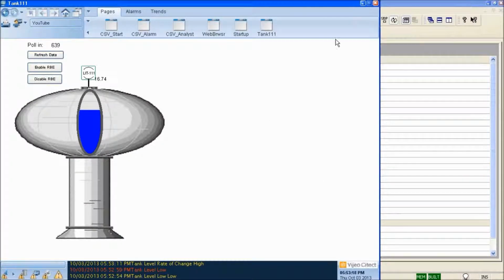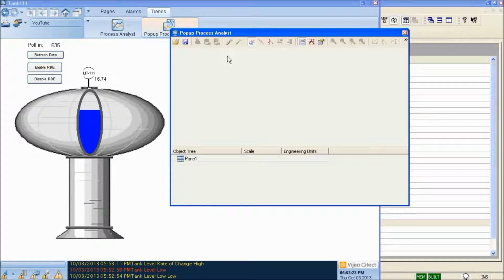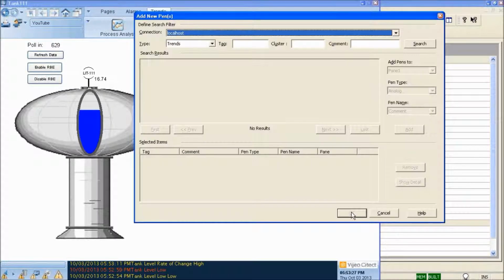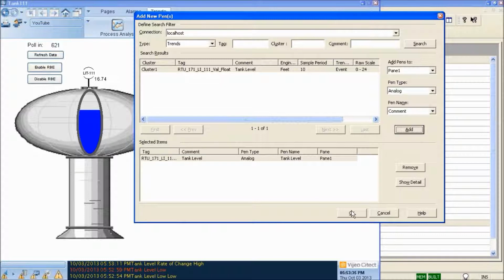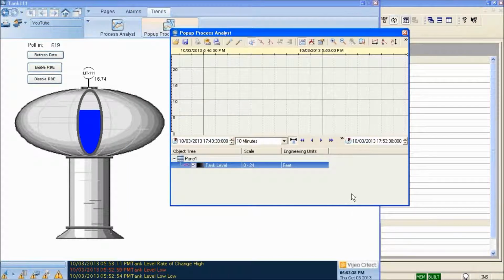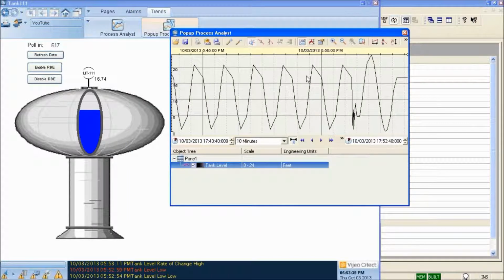I will open a pop-up of the Process Analyst. And I will add a pin for my tank level transmitter. The level transmitter trend shows the sine wave, and there are 5 data points in this graph, peak to peak, every 2 minutes.